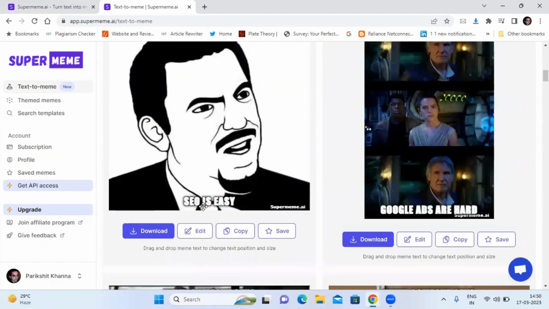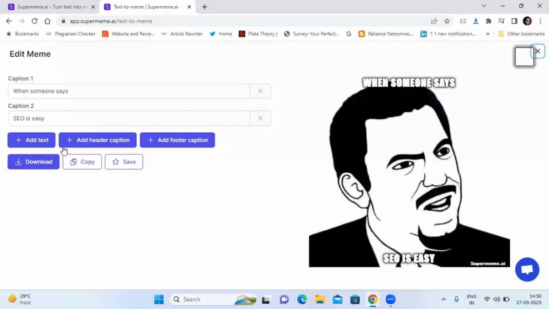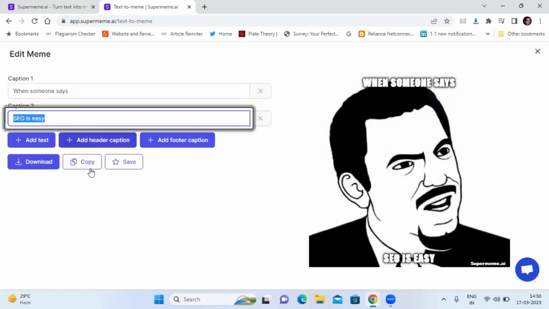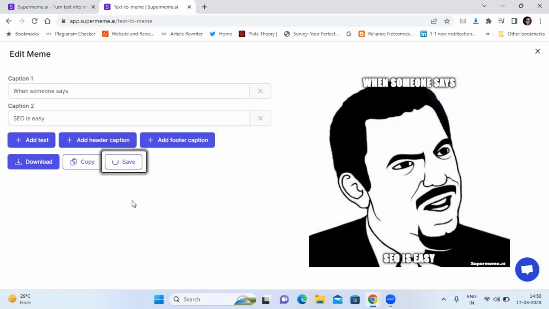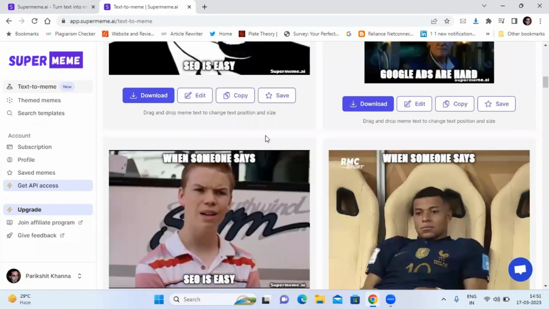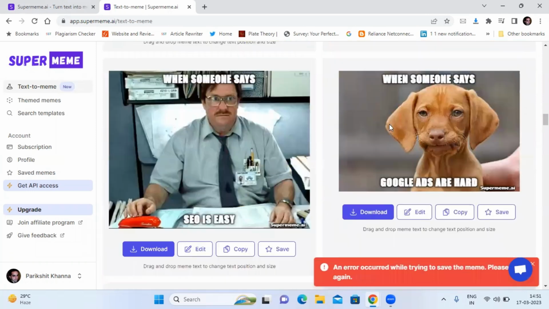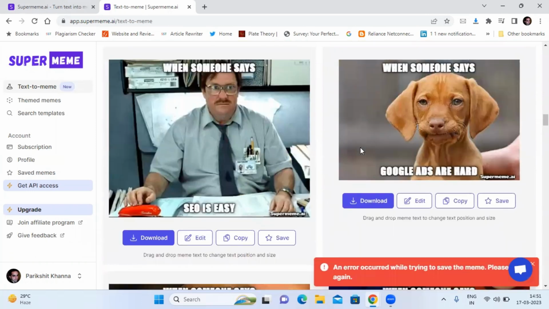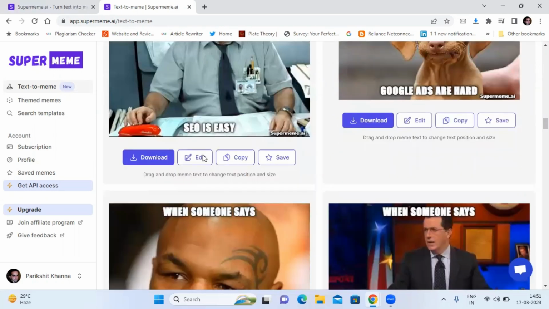After you've added your text, you can customize your meme by changing the font, size, color, and alignment. Once you're happy with your creation, click on the Create Meme button and voila! Your meme is ready to share with the world. With Supermeme.ai, making memes has never been easier. So go ahead and give it a try.